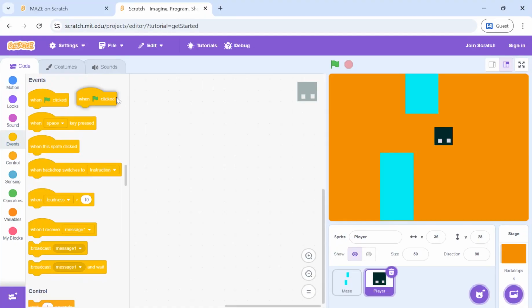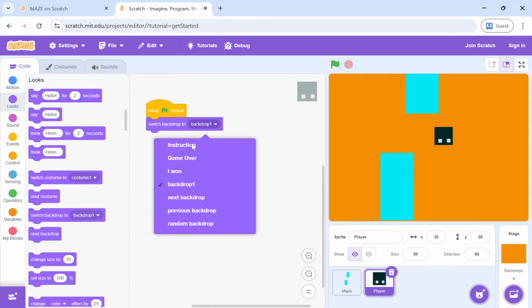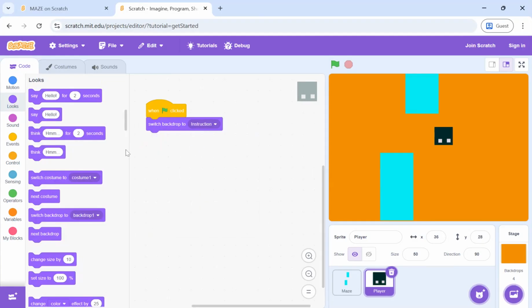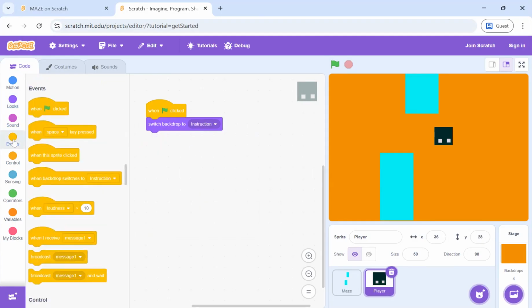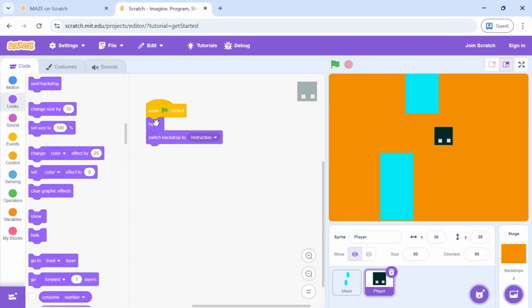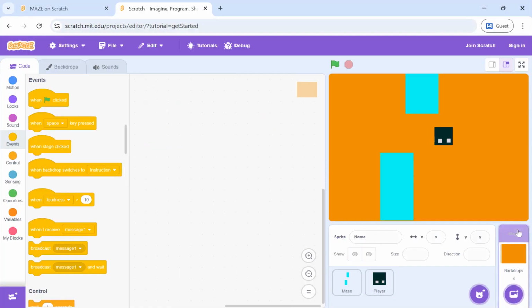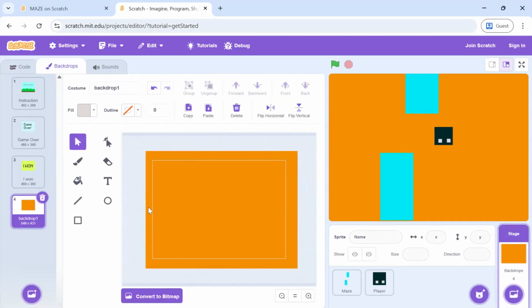When flag is clicked, I want the backdrop to be changed to the instruction backdrop. Now, when I'm on the instruction backdrop, I also want the player to hide. So I'll say when it goes to the instruction backdrop, it should hide. It should show when the backdrop switches to this orange one. What is the name of this orange backdrop? Let us see. It is backdrop 1 only.